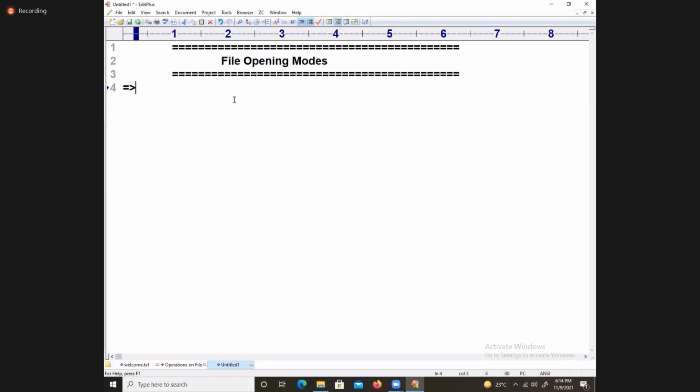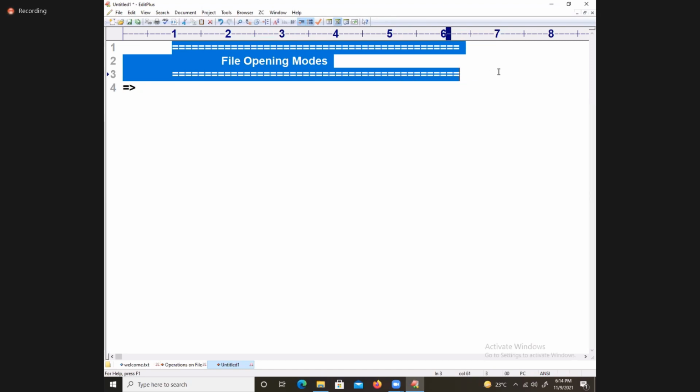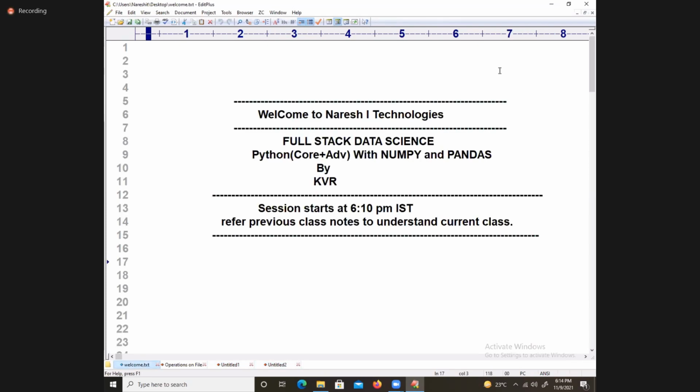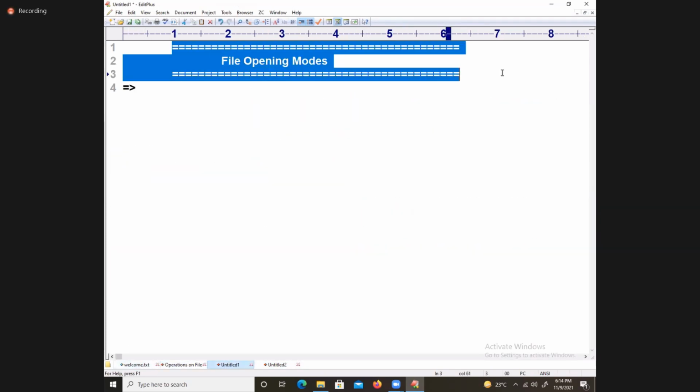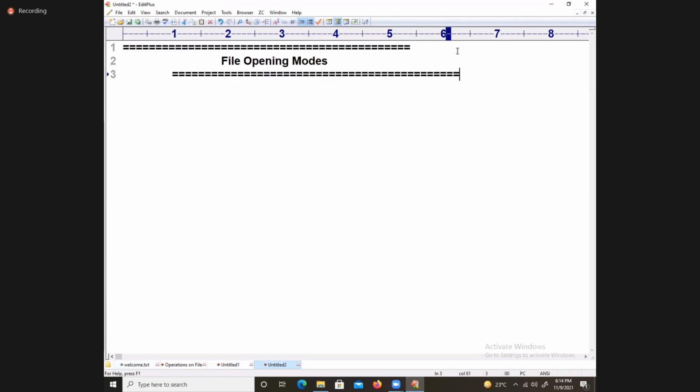Simple things, file opening modes. Very easy. After this discussion is over, I'm going to start the next topic called syntax for opening the files. That is the next topic we are going to enter.